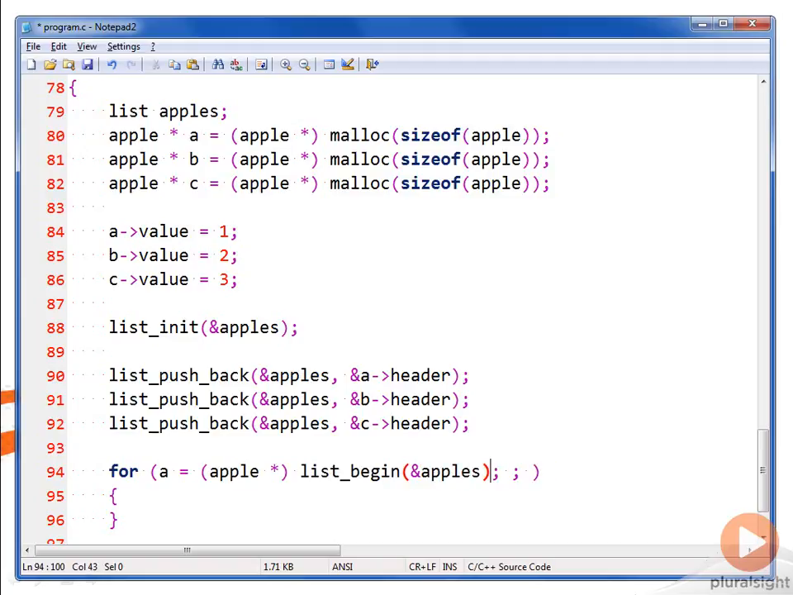Since the list doesn't know about apples, we need to once again cast the result of list begin to a pointer to apple. Now for the conditional expression, we can simply use a to check whether a is non-zero and thus points to an apple object, indicating that the list is not empty and that we have not yet reached the end of the list. For the loop expression, we want to update a to point to the next element.